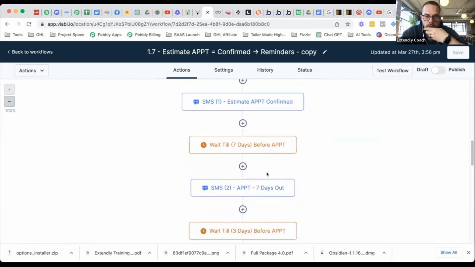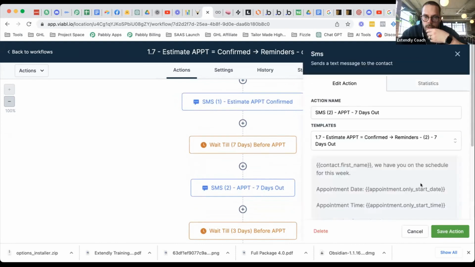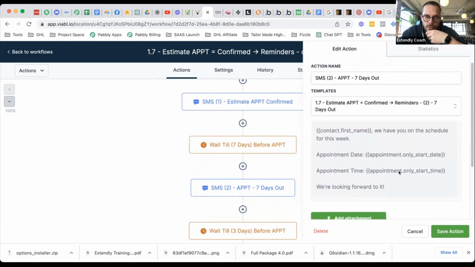Okay, so we can get rid of the. Yeah. I think the 7 day one says, let's look. It says we have you on the schedule for this week.